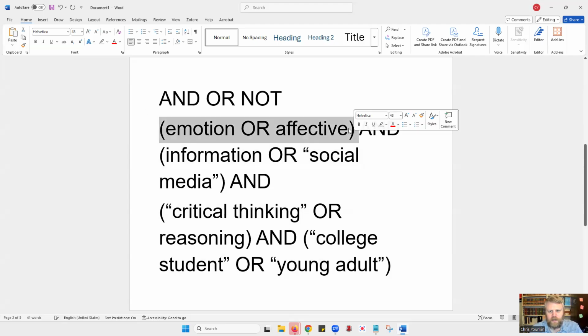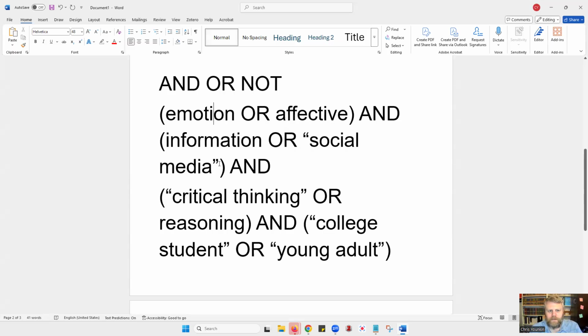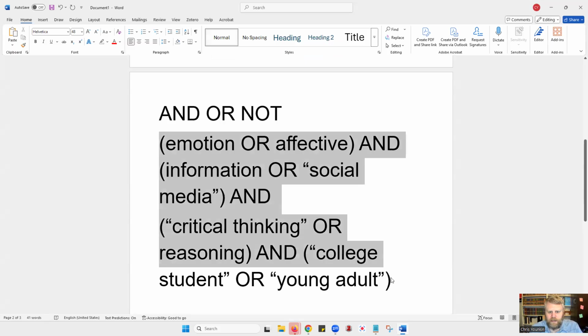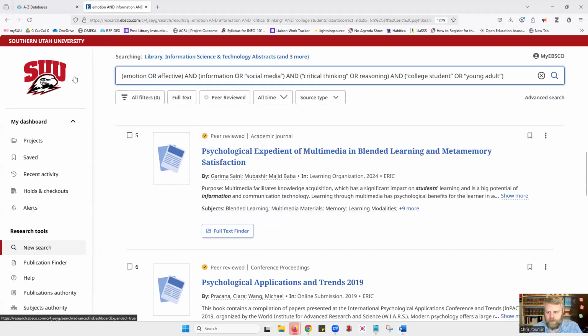All right, so this is my first thing. The database is saying, okay, emotion or reason. But since it's in parentheses, it's like, okay, I'm waiting. And information or social media and critical thinking, etc. So what it's doing is it will do any combination. So like emotion and information and critical thinking in college students, emotion and social media and reasoning and young adult, affective and you see where I'm going with this. Okay, so now we have this search statement. It's got all of our keywords plus some synonyms, and even though sometimes some of the synonyms don't exactly line up, we still have plenty to work with here.